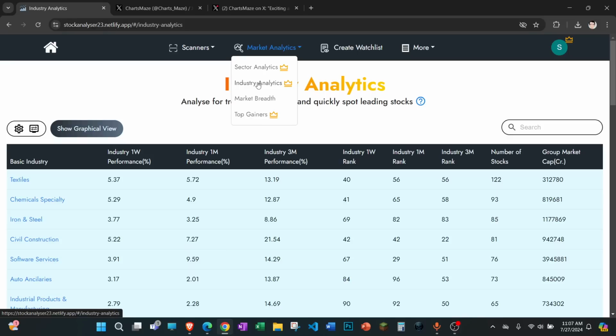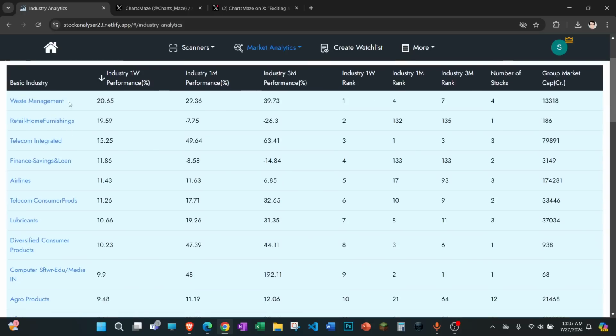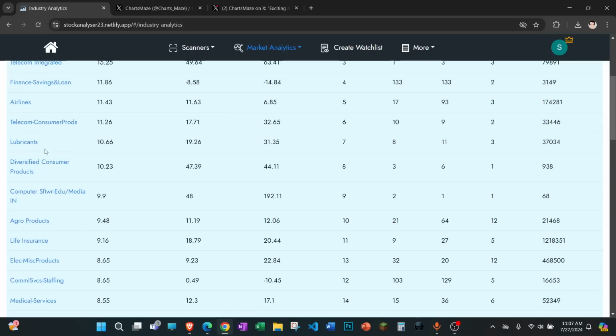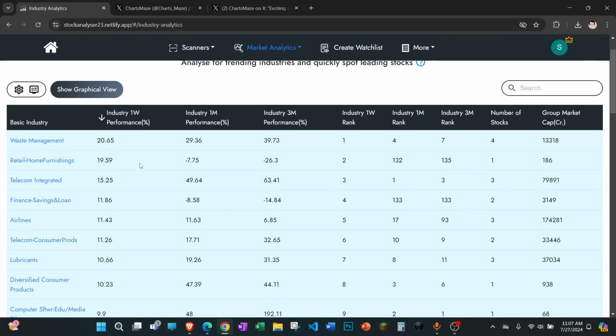Then we have the industry analytics. So in industry analytics, as I said, industry is a subset of a sector. Here also you can select the industries according to their 1 week performance. So waste management has given the highest returns. Then we have retail, home furnishing, telecom, integrated finance, savings and loans, airlines. So these are broken down into further smaller chunks, right?